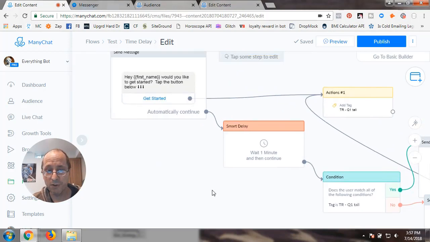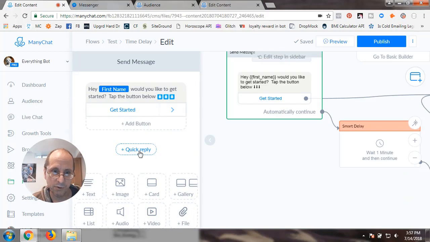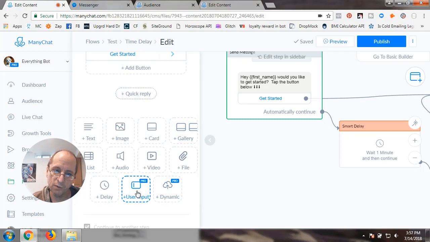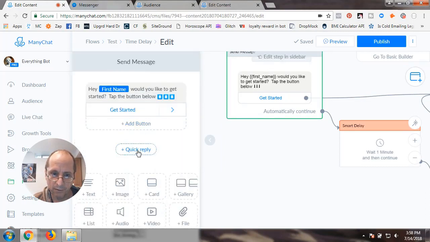And you can do this with a button, or you could do this with a quick reply, a normal message quick reply. This will not work with a user input field multiple choice with quick replies because it's waiting for a reply. When you're using a user input, it's stopped and waiting for something to happen. Whereas a regular button like we have here, or a regular quick reply in the flow, is not stopping and waiting. It will drop down through into this smart delay.